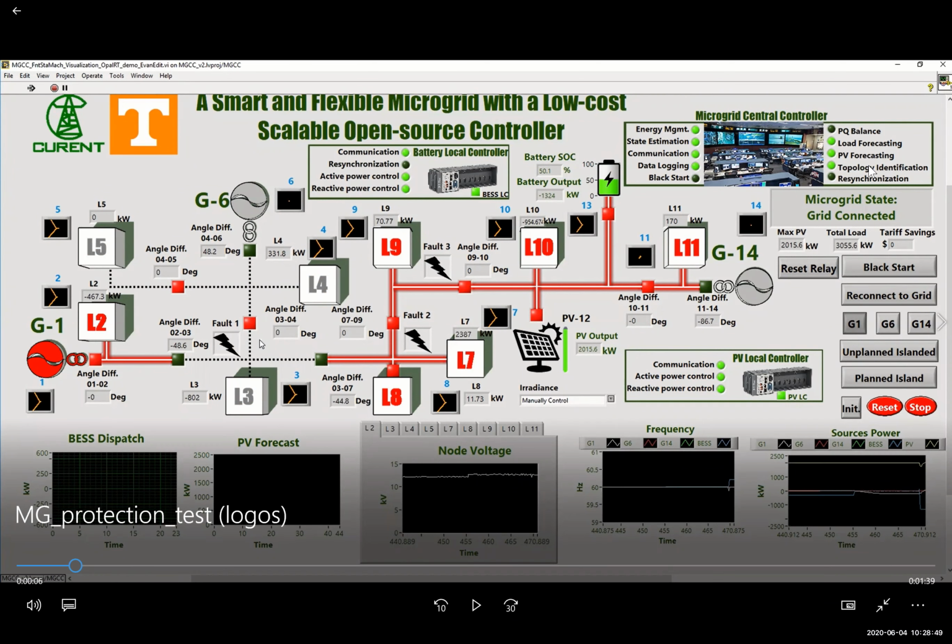You can see prior to the fault, the system is running in the grid connected mode. The microgrid is connected to the grid interface G1. If we apply a fault at fault location 1, both sides will trip, and we isolate the fault, the grid side and the microgrid side. You can see the fault is totally isolated by tripping the smart switches on both sides. Because this is a temporary fault, the system will recover soon. Let's continue.